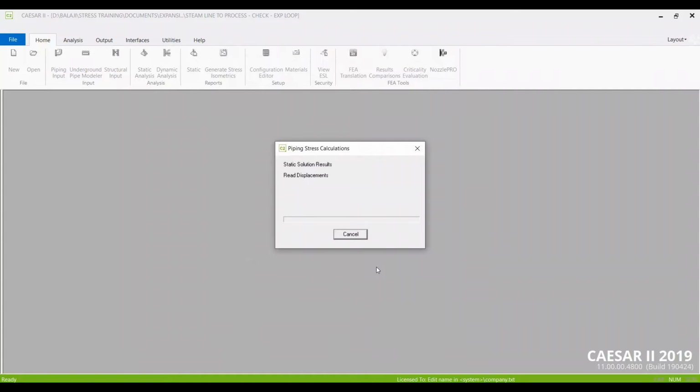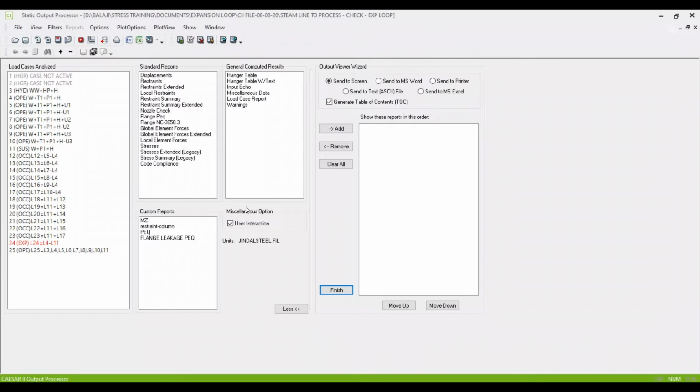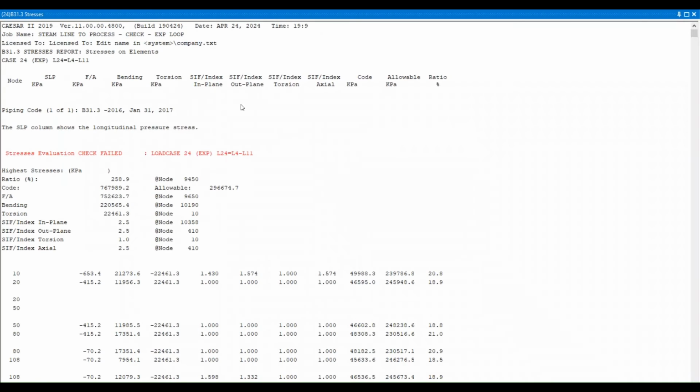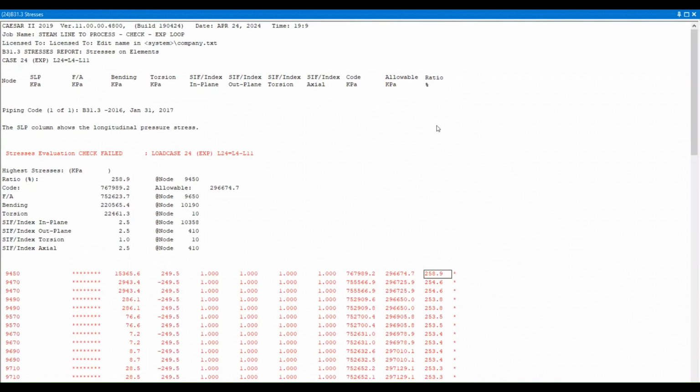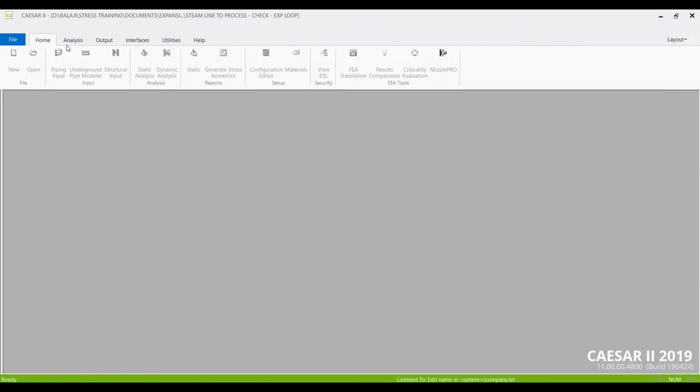And that non-convergence error is because of the sliding as well as because of the lifting of supports. Okay, I have provided a limit stop at some location. You see, the stresses are exceeding in the expansion case. It is around 258%. It's very high. So it is not recommended to provide a limit stop at the maximum displacement position.